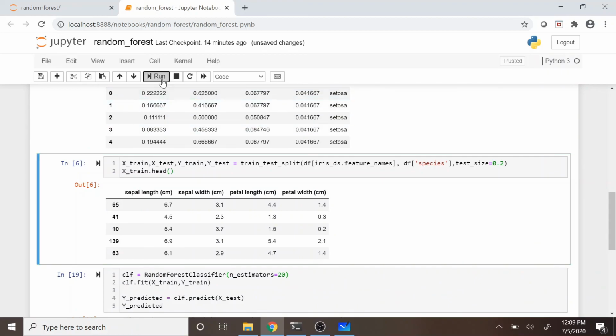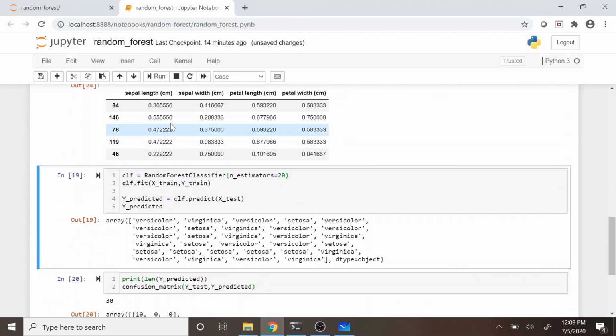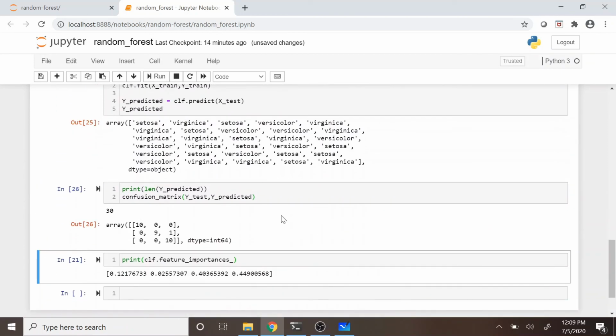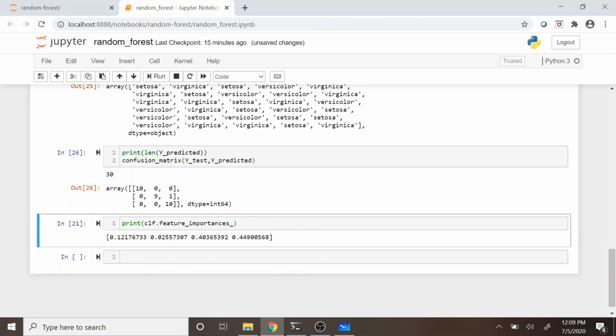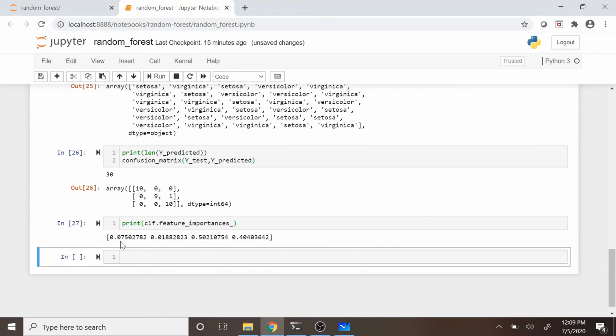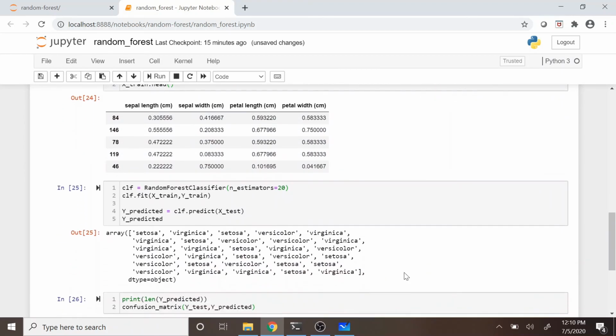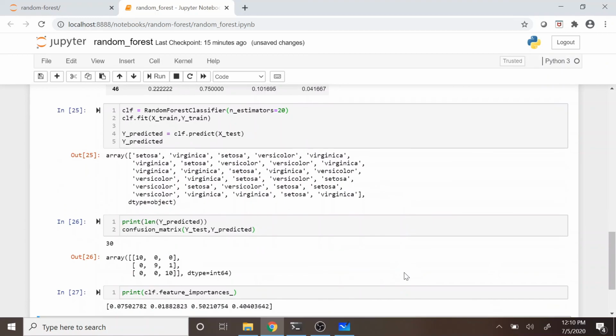With these values, now if I split train test and then create my classifier, my results are still the same, but the importances are 7%, 18%, 50, not too high, but it demonstrates the concept. In some cases you will see that changing the feature values and scaling them will start to show you improvement. So that's pretty much what random forest was.